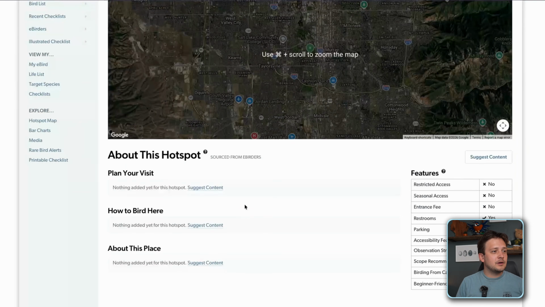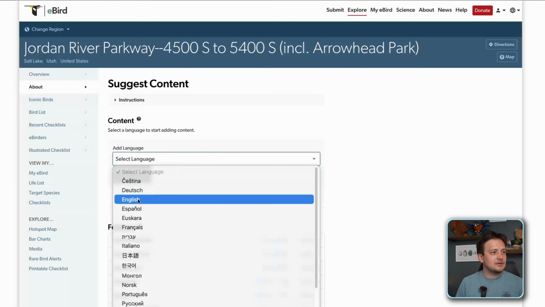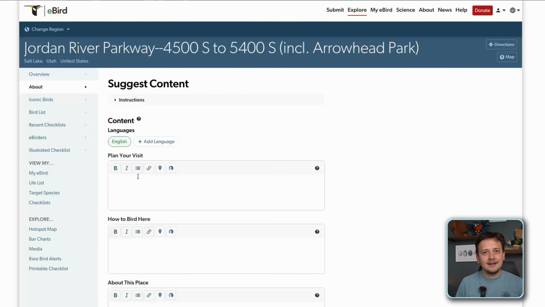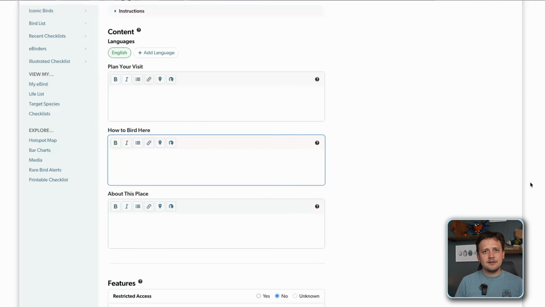Okay, I feel kind of like a fool that I couldn't figure this out initially, but when you go to suggest content, it is only going to be the feature section unless you add your language like this. You have to hit add language, and then information pops up with the boxes that you can type stuff in. So I'm going to type something in here real quick just to kind of show how it works. I'll probably just do one section for now because I don't have a ton of time to do in-depth research and fill out all the stuff that I know. I'll do the how to bird here. I'm gonna come back to you once I have this filled in.